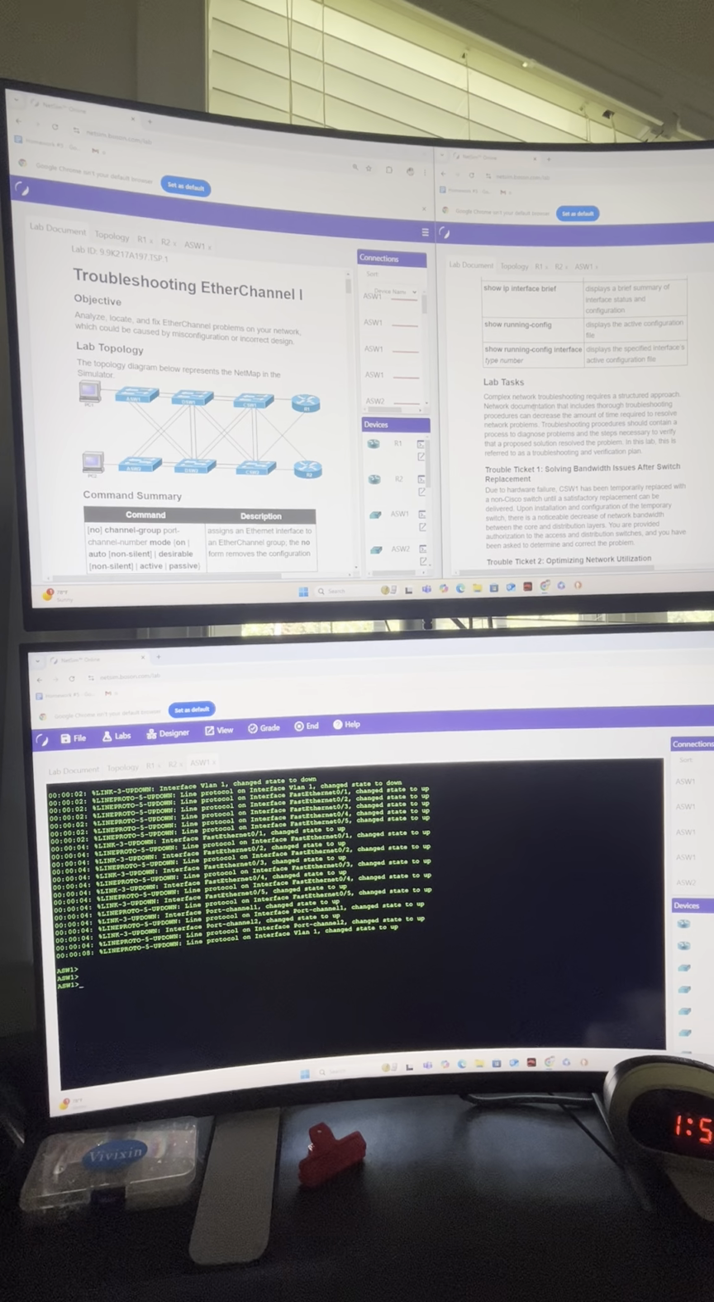It says complex network troubleshooting requires a structured approach. Network documentation that includes a thorough troubleshooting procedure can decrease the amount of time required to resolve network problems. Troubleshooting procedures should contain a process to diagnose problems and take the necessary steps to verify a proposed solution and resolve the problem. In this lab, this is referred to as a troubleshooting and verification plan.